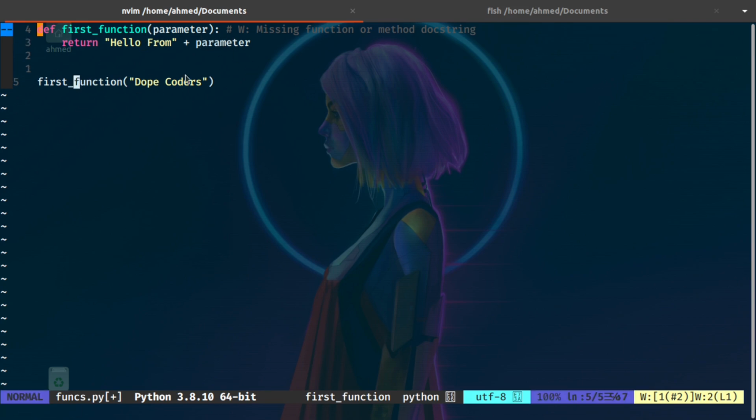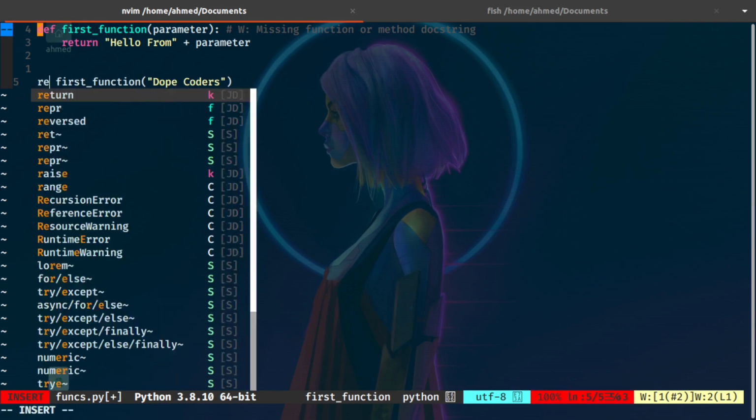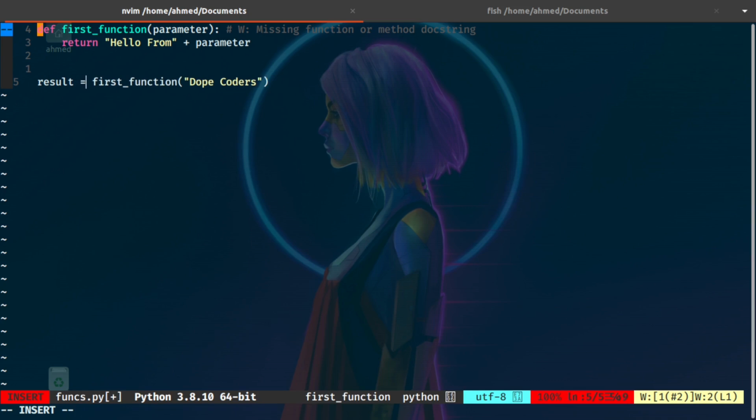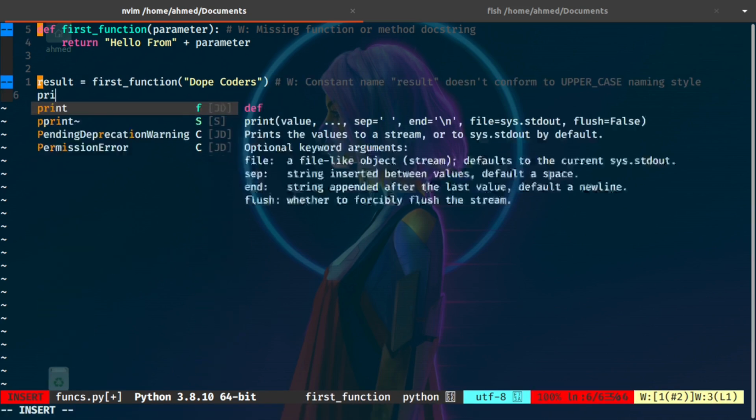So here, in order for me to see the returned value, I have to store it in a variable. Let's call it results, and let's print our results.